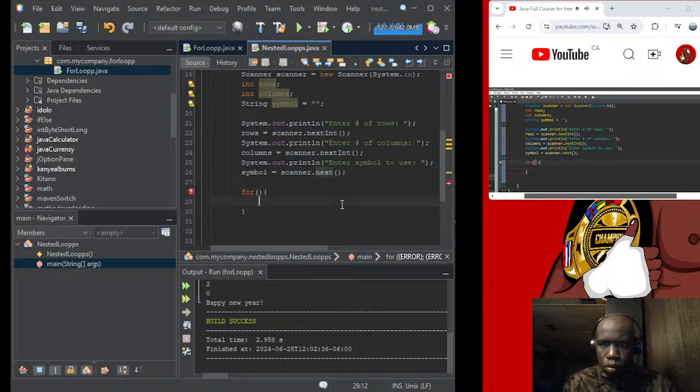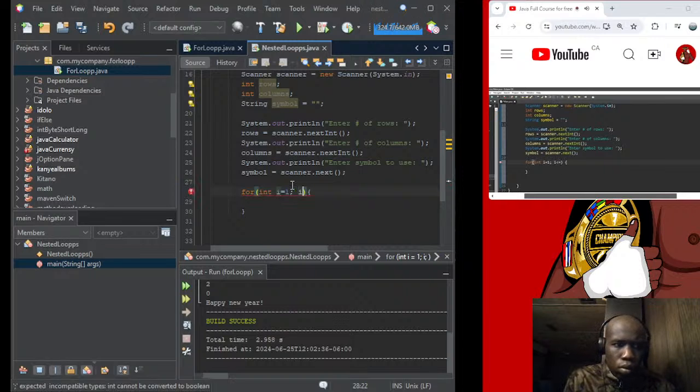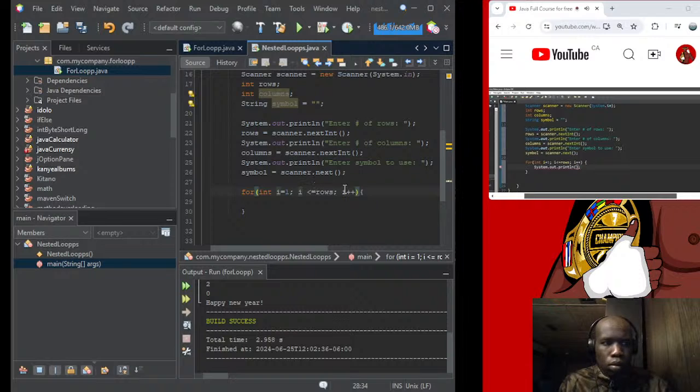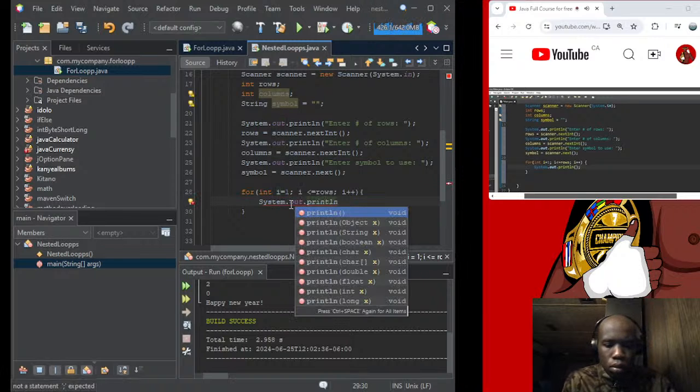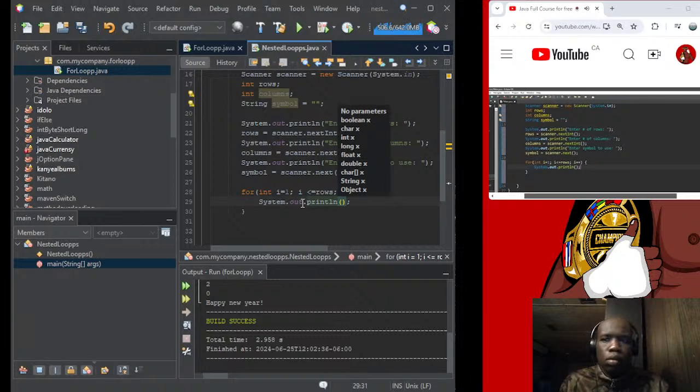We will add 3 statements to the for loop. The first is our index. Int i, short for index, i equals 1. Then for our second statement, we're going to continue this for loop as long as i is less than or equal to the amount of rows that we have. And our third statement, we will increment our index of i by 1. Within this for loop, all we're going to do is display a print line, a blank print line. So this will move our cursor down to the next row to display the next row of characters.